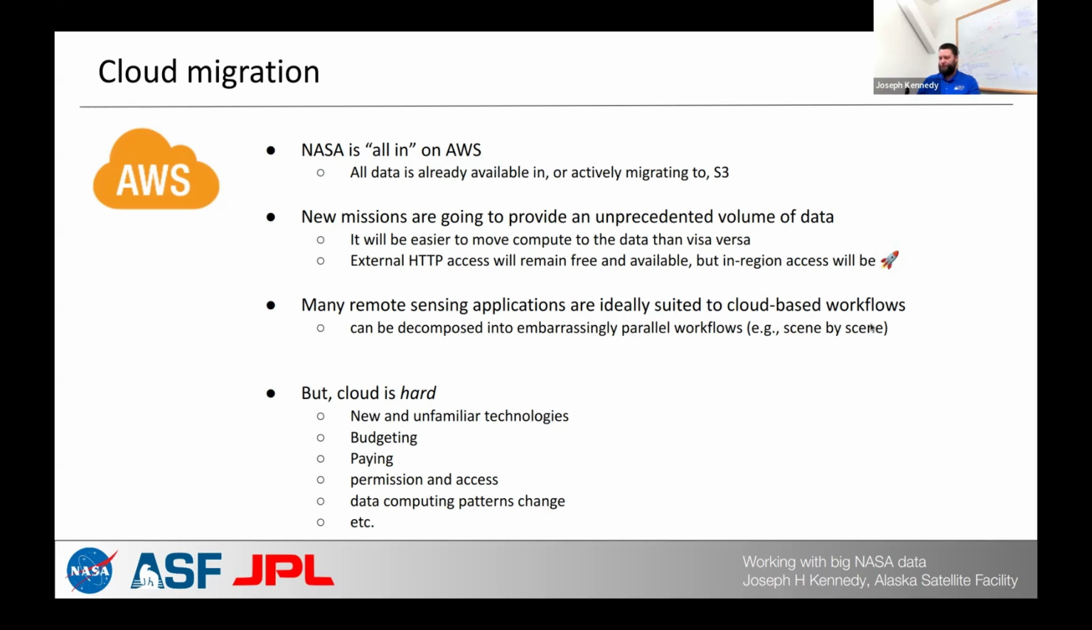So I said this a little bit already, but many remote sensing applications are ideally suited to this cloud-based workflow because we can decompose them into embarrassingly parallel workflows. So this is actually a really good fit for Earth observations. If you can break it down on a scene-by-scene basis, or scene pairs basis, it's really easy to break out computation, distribute it out easily, and then come back together.